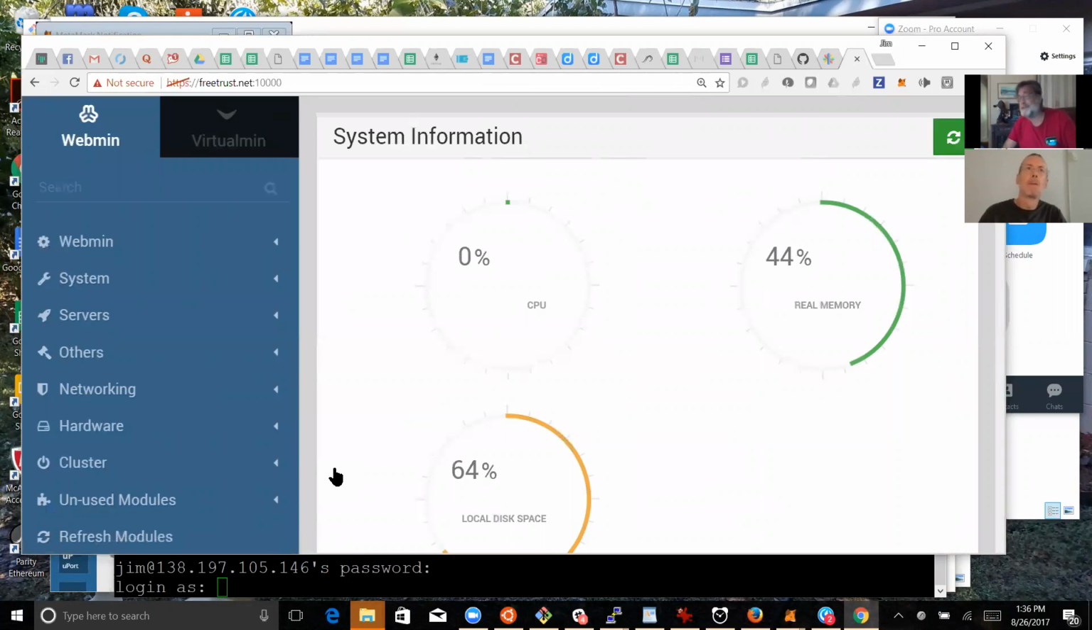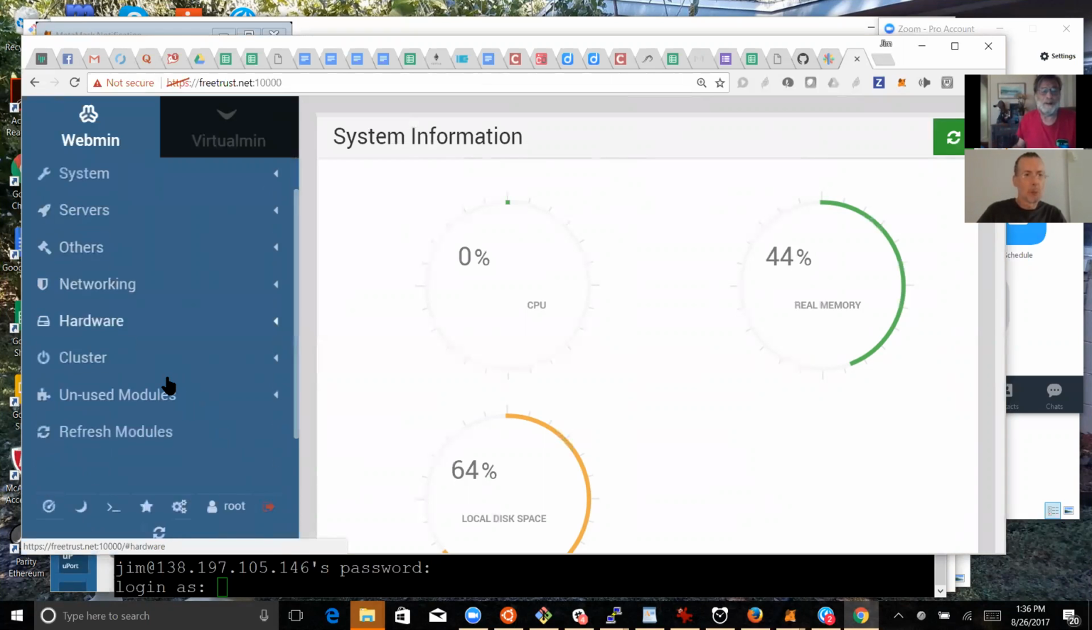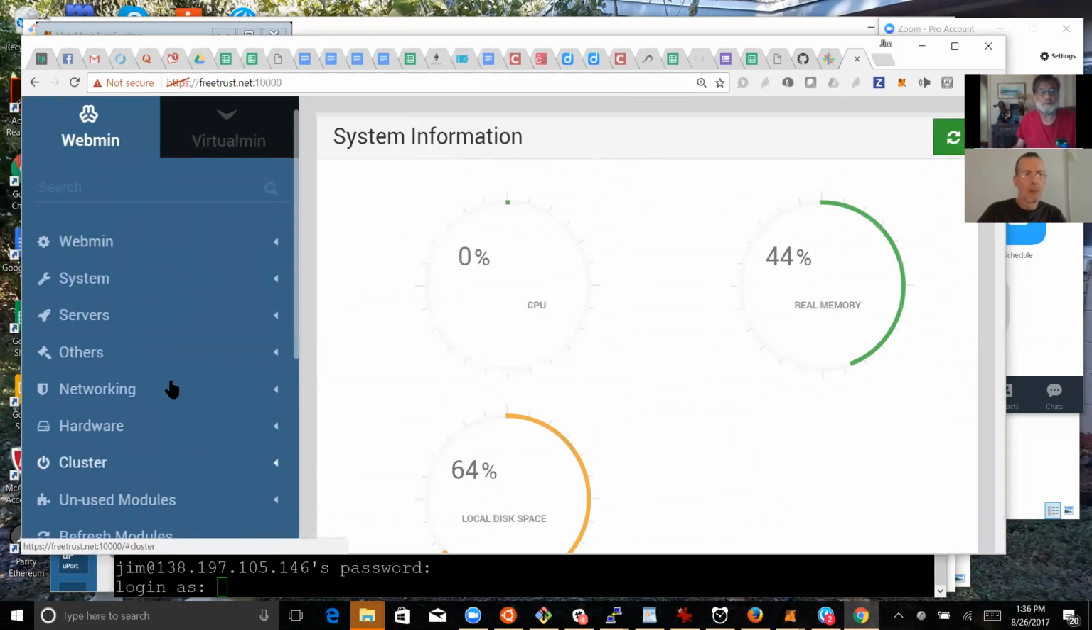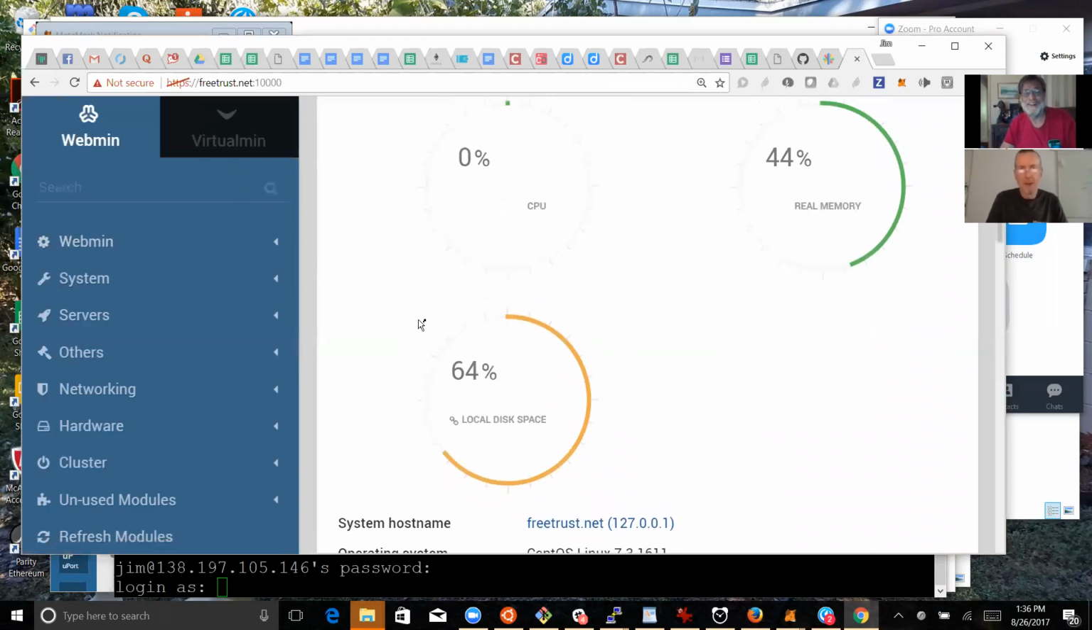Okay, and I'm showing you this because you're not really a command line person. Right. So this is our interface to the machine, and okay. We can see that the machine's underutilized. Yeah, you could do some mining there or something.